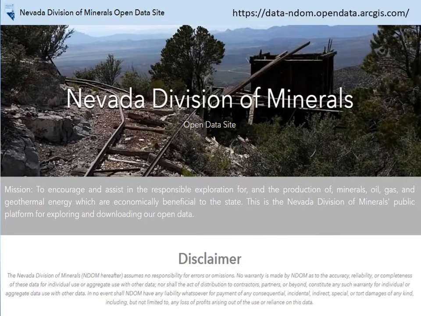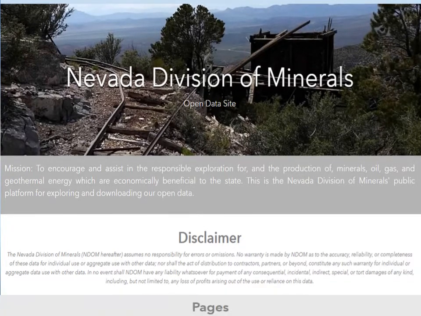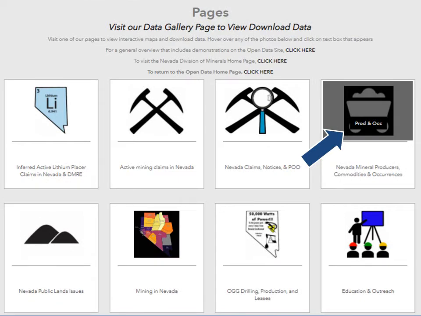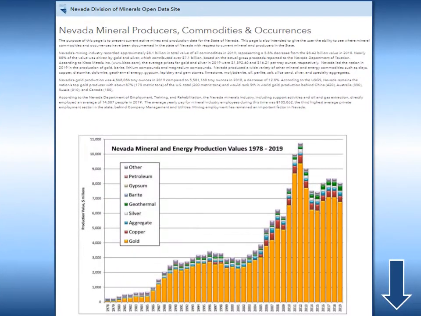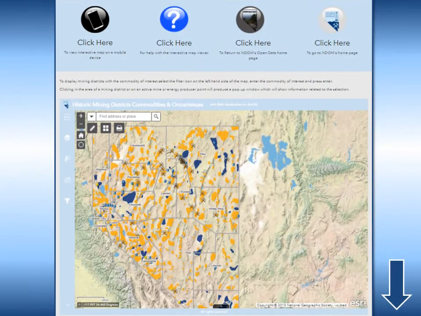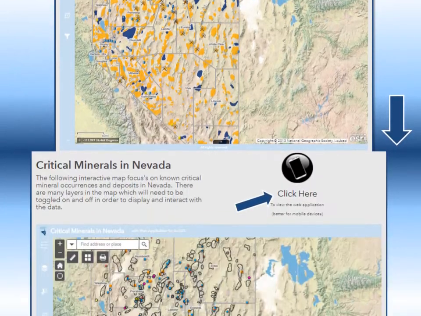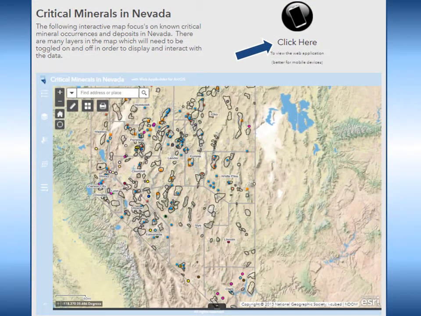Scroll down on the homepage of our Open Data site. From the Pages listing, click on the Nevada Mineral Producers, Commodities, and Occurrences page. We will be redirected to this page where we will scroll down. Scroll past the Historic Mining Districts, Commodities, and Occurrences map and down to the Critical Minerals in Nevada section.